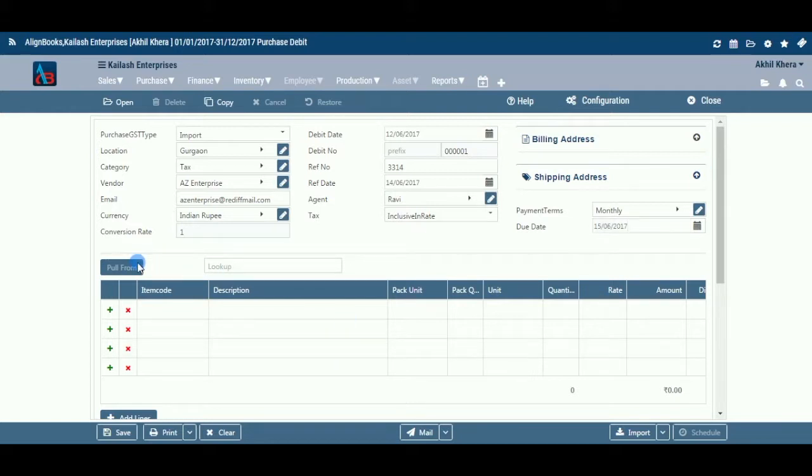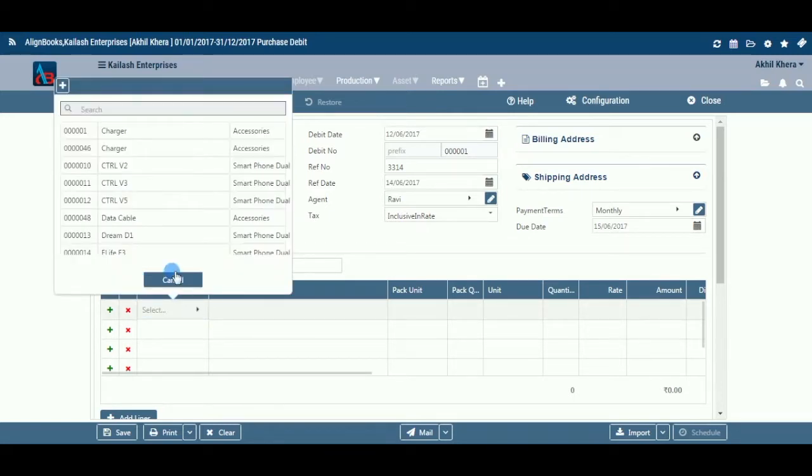Pull from. This field is used to import data from the parent document. Upon selection, a list of parent documents will be on display. If there is no parent document linked, this option will be shown as disabled. Look up. This option will work like a barcode. If you enter an item code, the system picks up the relevant details automatically.